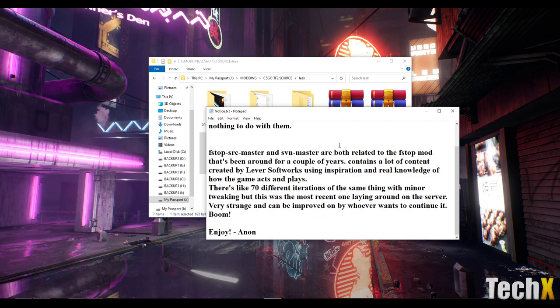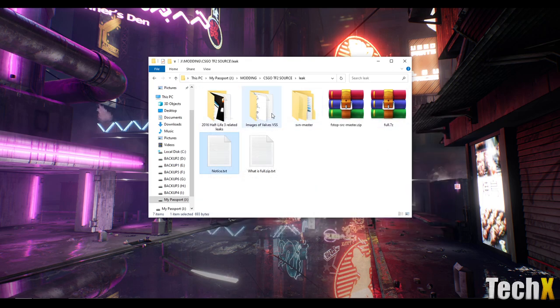"So fstop, SRC master, and SVN master are both related to the fstop mod that's been around for a couple of years, contained a lot of content created by Lever Softworks, using inspiration and real knowledge of how the game acts and plays. There's like 70 different iterations of the same thing with minor tweaking, but this was the most recent one laying around on the server. Very strange and can be improved on by whoever wants to continue it." Cool.